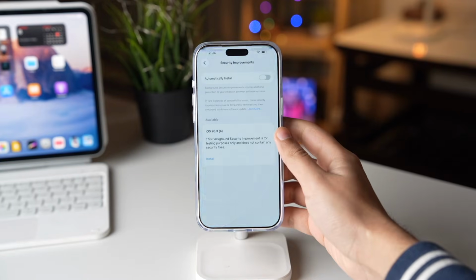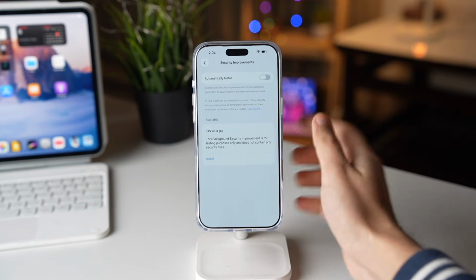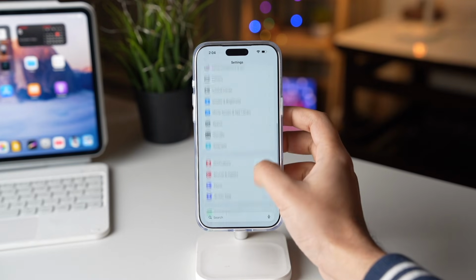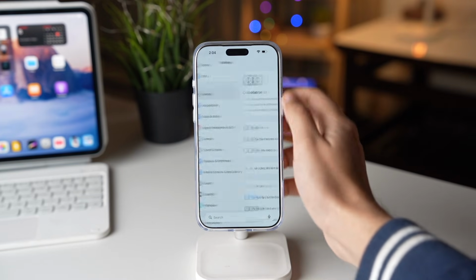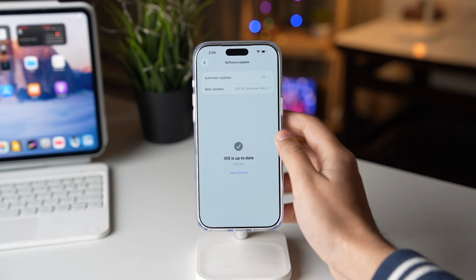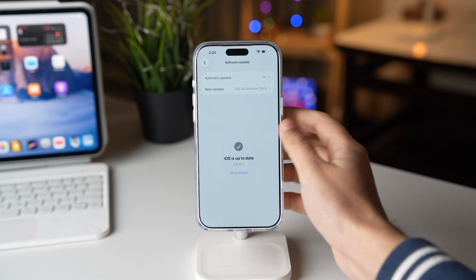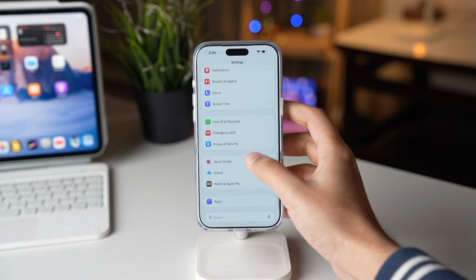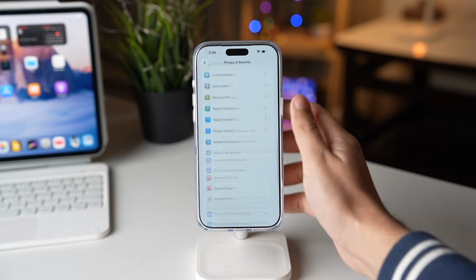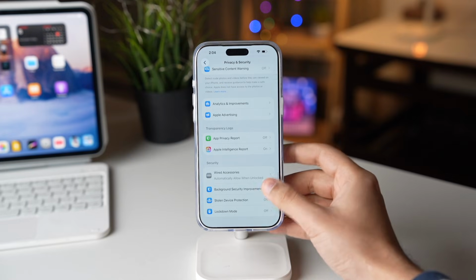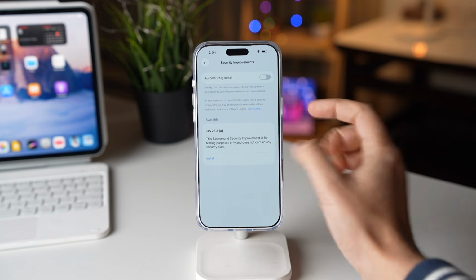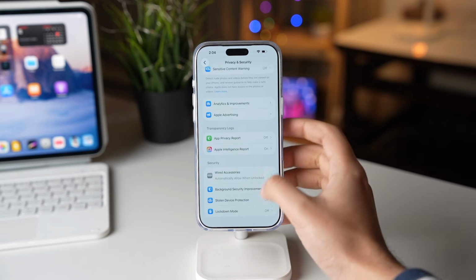Apple has released iOS 26.3a beta, and this is honestly a bit unusual for Apple to push an update like this. If you are already on the iOS 26.3 beta, you will not find this update in the usual General, then Software Update section. Instead, you need to go into Privacy and Security, then scroll all the way down and tap on Background Security Improvements. And here you will see the new iOS 26.3a update.